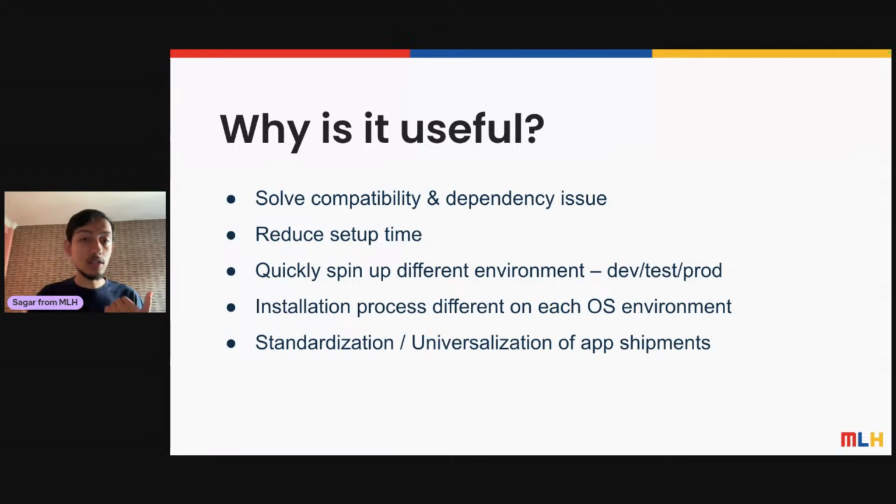And also, the installation process is different on each operating system. So rather than worrying about how I could install Python on Linux versus Python on Windows, I could just bundle it into a container and just install Docker on either Linux or Windows, and it will run the same way. So it's standardization and universalization of the application.